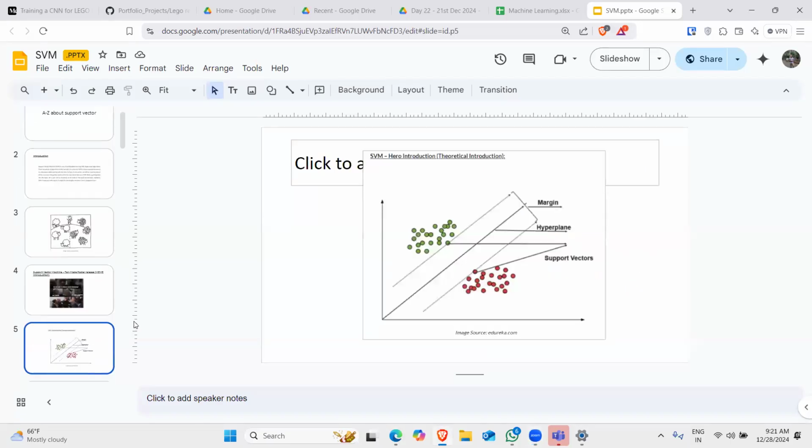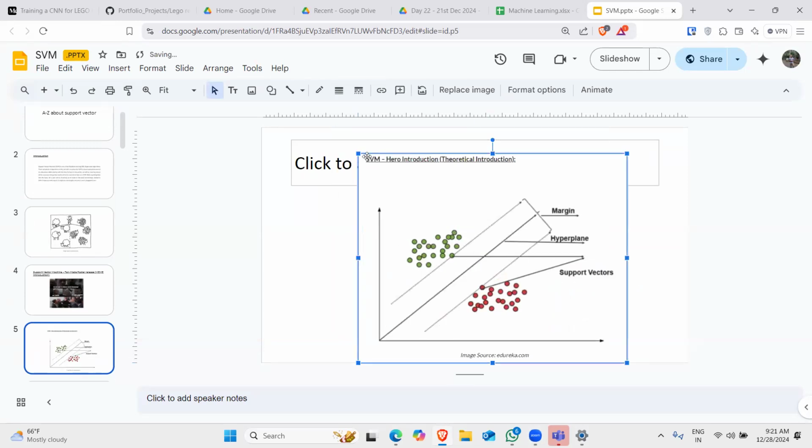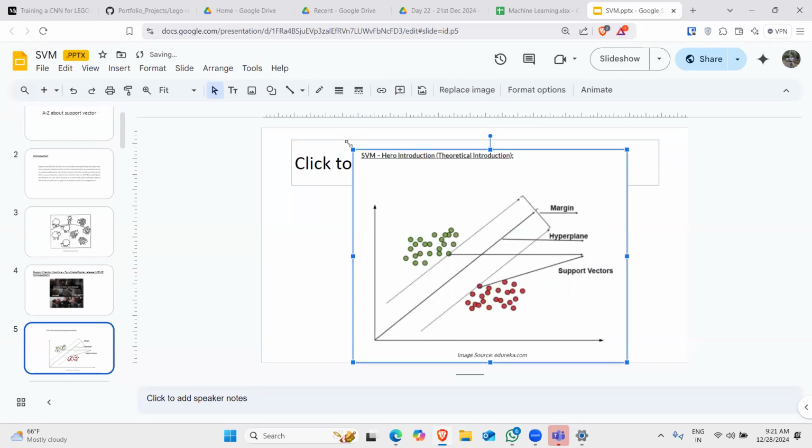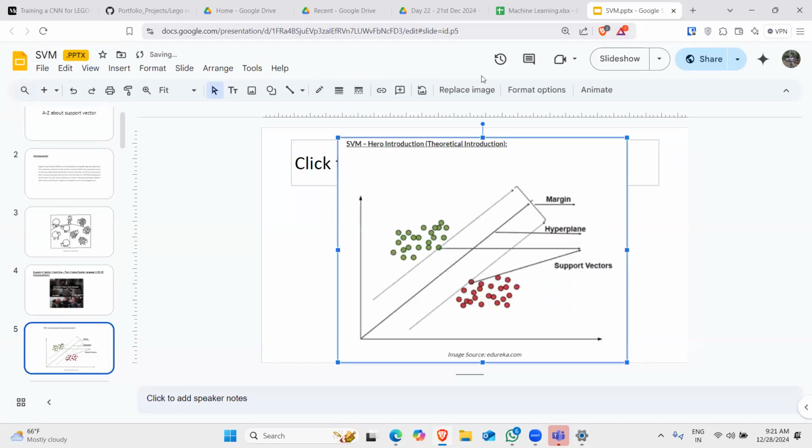Then let us understand the terminologies associated with SVM. What we'll do is understand what is margin. First is margin, second is hyperplane, third is support vectors.